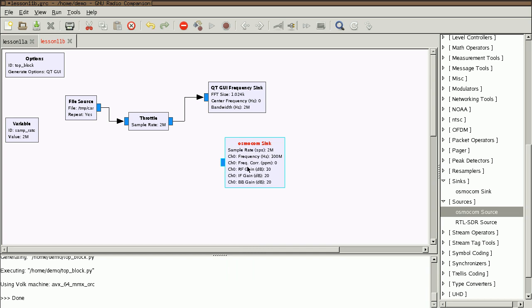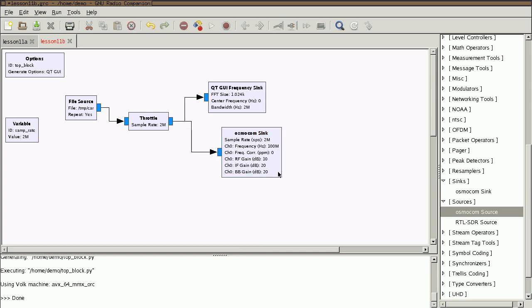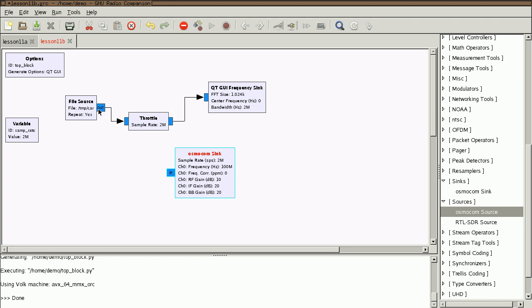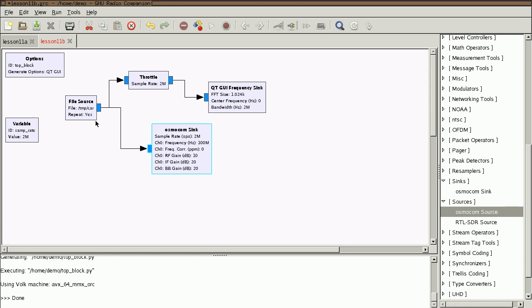And I could plug this sink into my throttle block, but then I would have a two clock problem, because my HackRF is inherently clock limited already based on the speed that I tell it to go in terms of samples per second. And what I should do is, in fact, connect the source directly to the sink. It doesn't need to be throttled, and it shouldn't be throttled because it's inherently rate limited. But I should take care with the other settings.